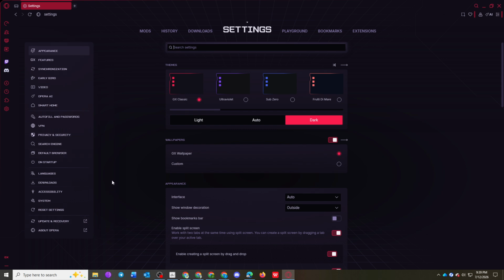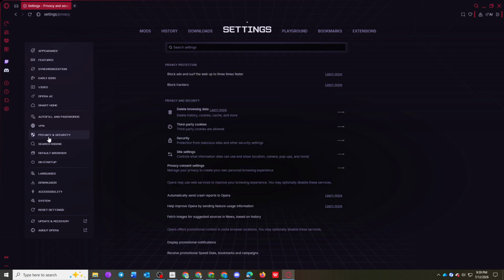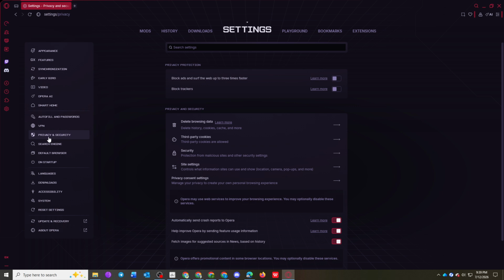After the settings page opens, look at the menu on the left-hand side and click Privacy and Security. This section contains important options that control how Opera GX handles website permissions, browsing protection, and other security-related features. Once you've opened Privacy and Security, continue by clicking Site Settings.